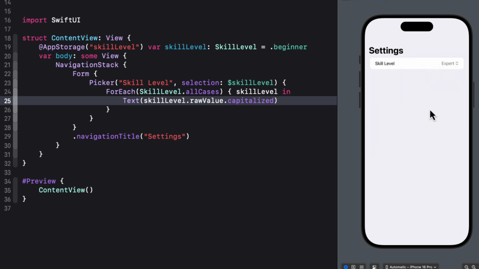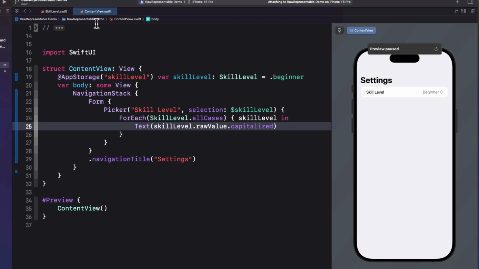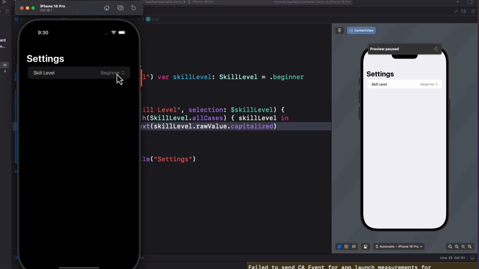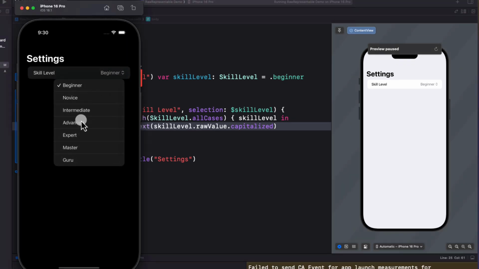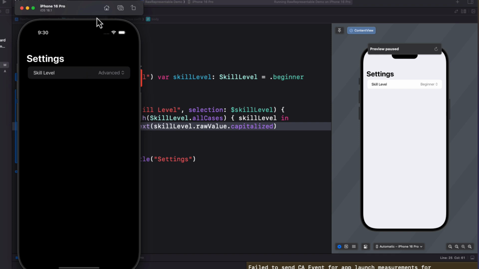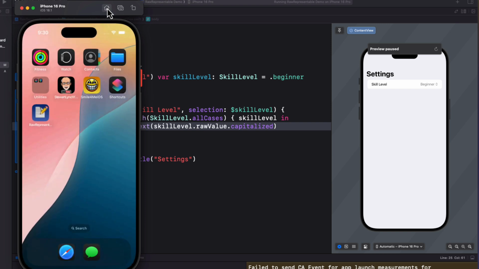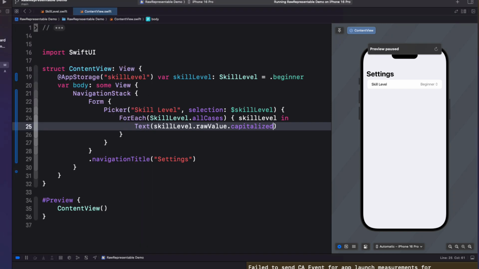So it's time now to test it, and we'll test it in the simulator. I'll make sure I choose an iOS simulator, an iPhone 16 Pro. And now let's run it. I'm going to make a choice for our skill level. And then to ensure that it gets saved to user defaults with that AppStorage, before you quit Xcode, exit to the home screen, and this will force a save for sure.